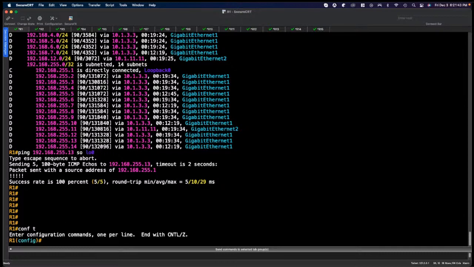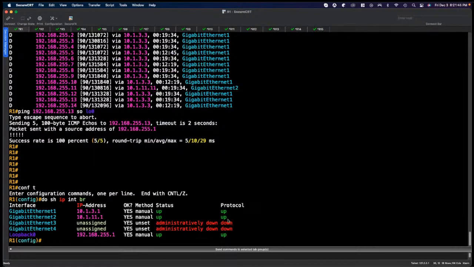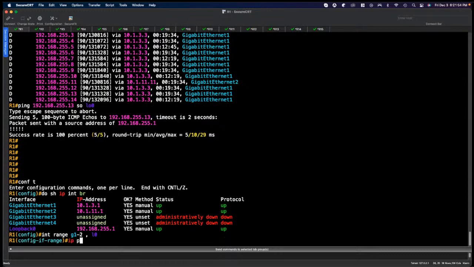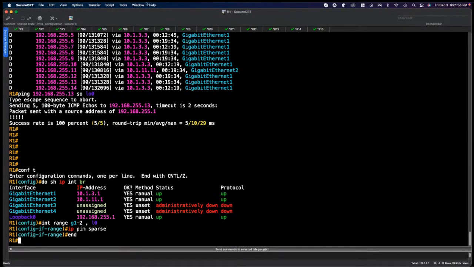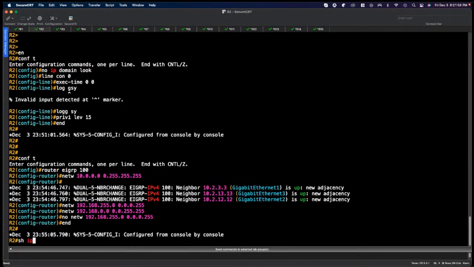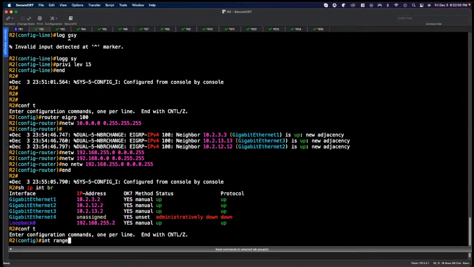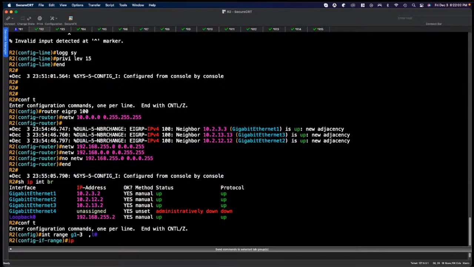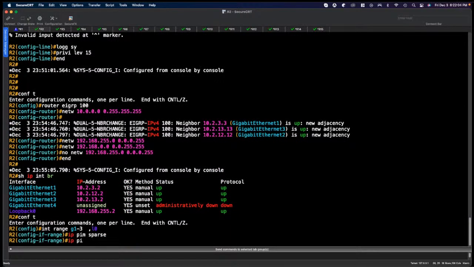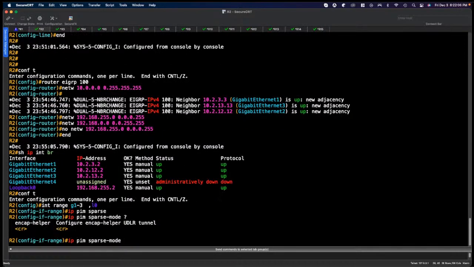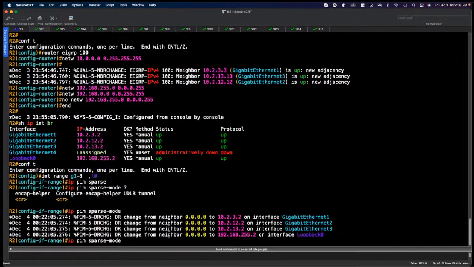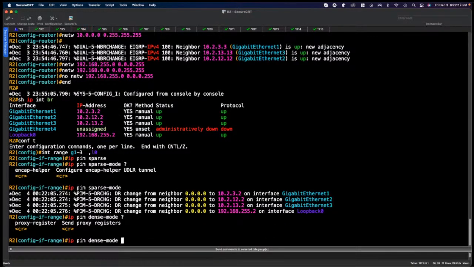You just go under the interfaces. So in this case, what I'm going to do is activate PIM under all of the interfaces that are IGP enabled. So that would be gig 1, gig 2, and loopback 0. And that's going to take enabling on all of these routers here. So it's just the ip pim sparse-mode command under the interface in order to enable PIM. There's also ip pim dense-mode if you are so inclined.